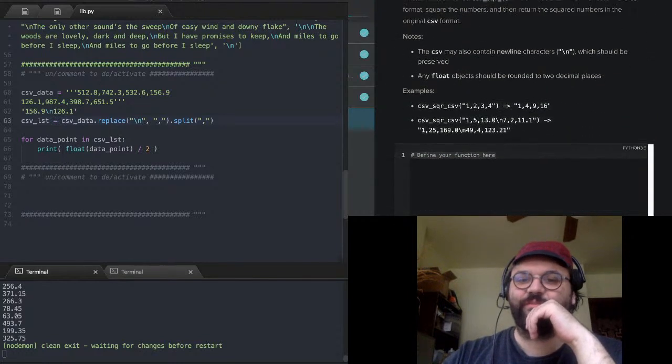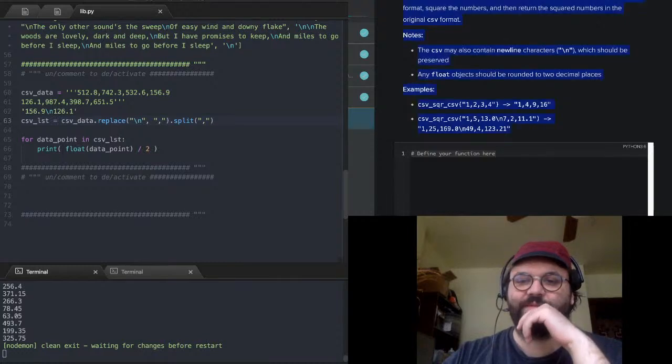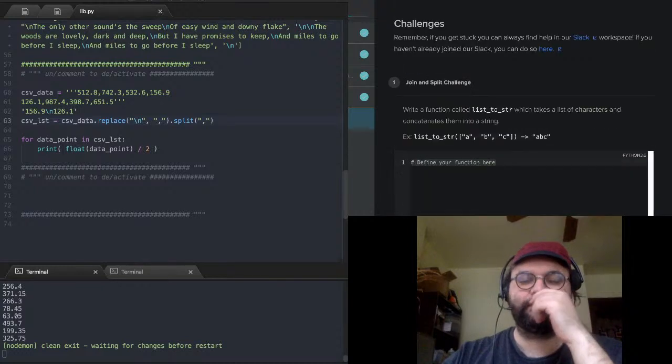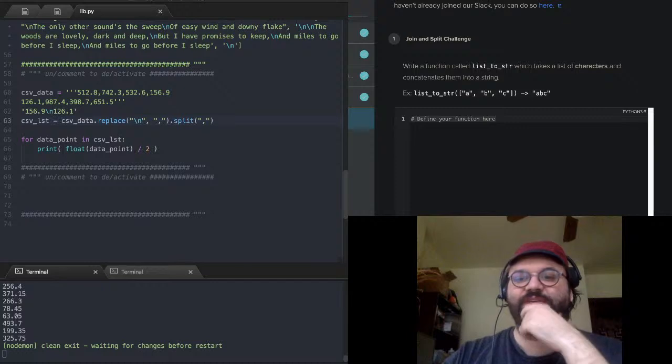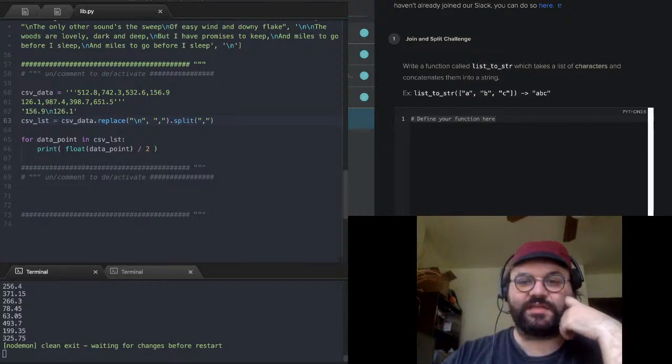Yeah, this is the problem that I was thinking of, I believe. Okay, we'll work our way up to that one. Okay, so write a function called list to str, which takes a list of characters and concatenates them into a string.